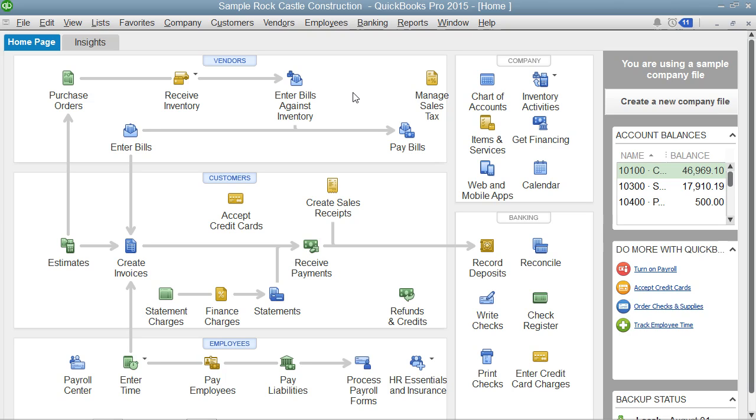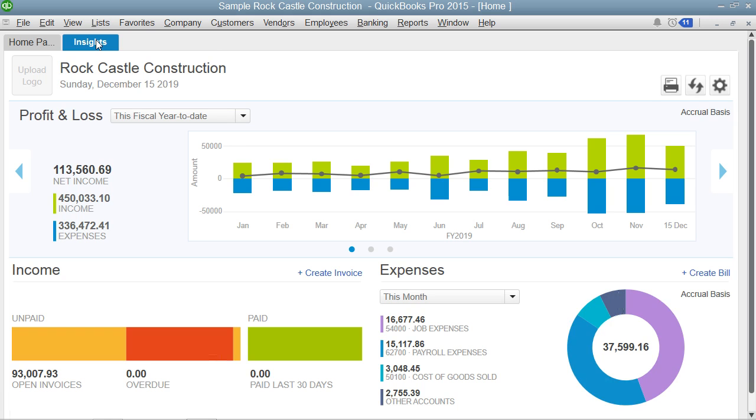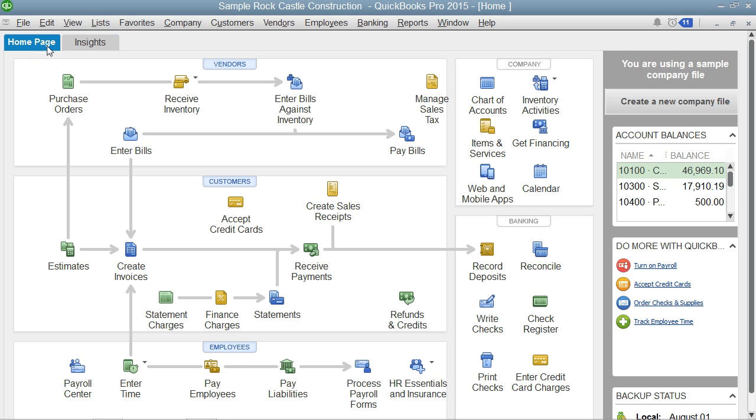QuickBooks Pro displays the Home window when you open a company file. Starting in QuickBooks 2015, the Home window contains two tabs, Home Page and Insights. The content of the Insights tab is shown by default in QuickBooks 2015, but you can switch between the content of the two tabs by clicking their names shown on the tabs in the upper left corner of the page.